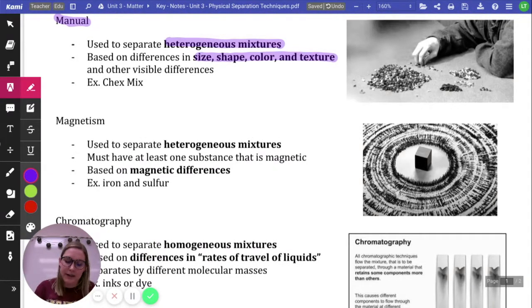Next would be magnetism. Magnetism is once again for heterogeneous mixtures. In these, one of them needs to be magnetic, and the other needs to be non-magnetic. I can just use a magnet, put the magnet in there, and pull out my metal. Typically it's iron. Most of the time I pull out my iron, and then I'm left with just the non-magnetic substance.